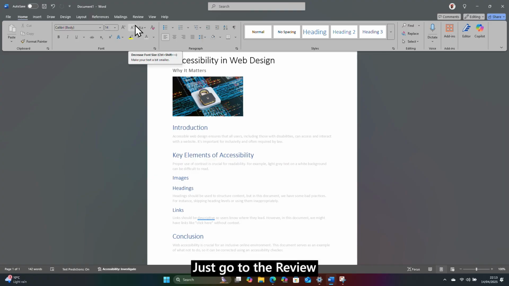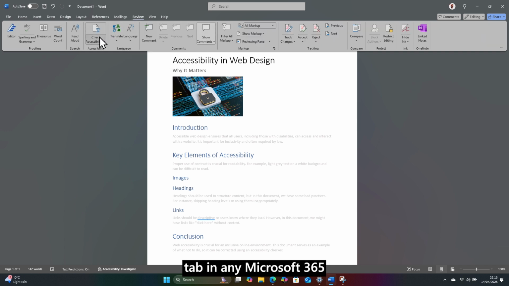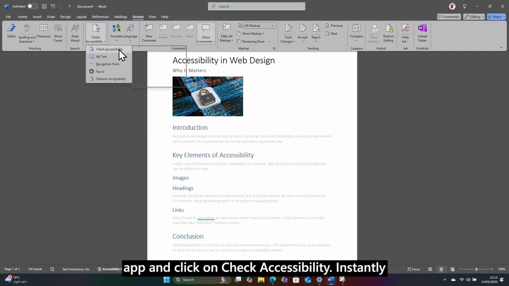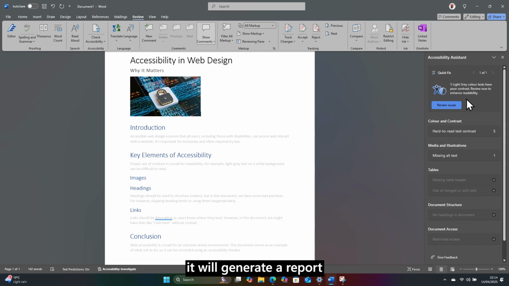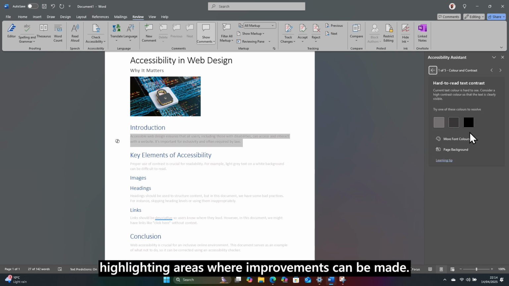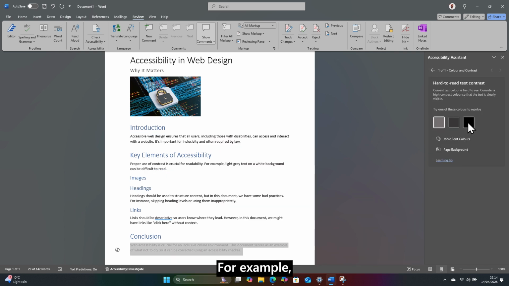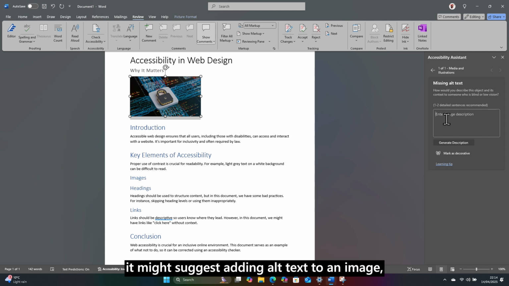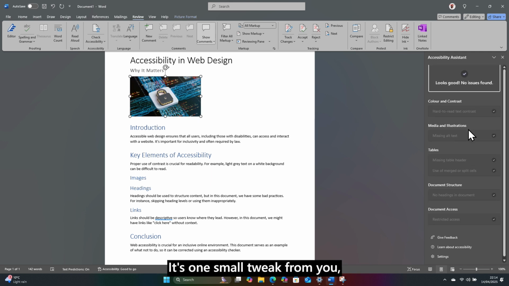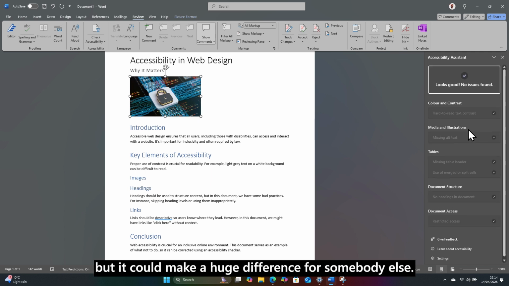Using it is super simple. Just go to the Review tab in any Microsoft 365 app and click on Check Accessibility. Instantly, it will generate a report highlighting areas where improvements can be made. For example, it might suggest adding alt text to an image, which is a description that screen readers can pick up for visually impaired users. It's one small tweak from you, but it could make a huge difference for somebody else.